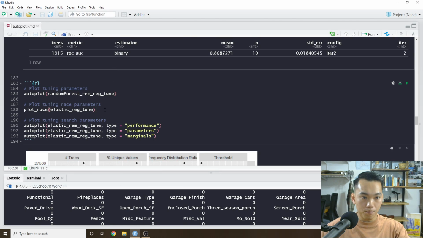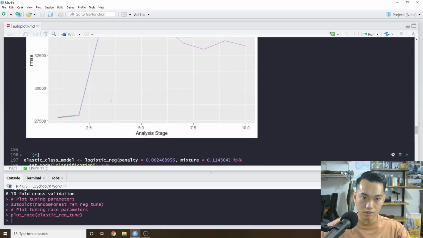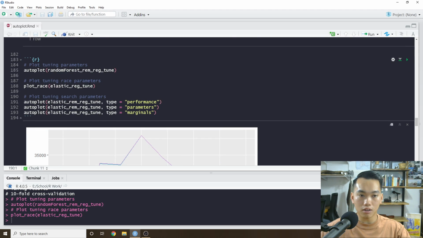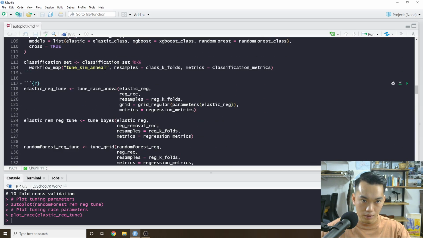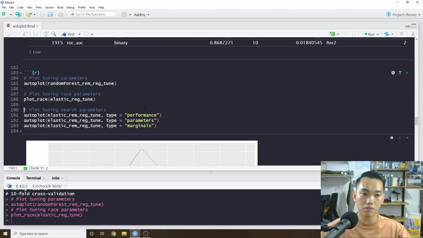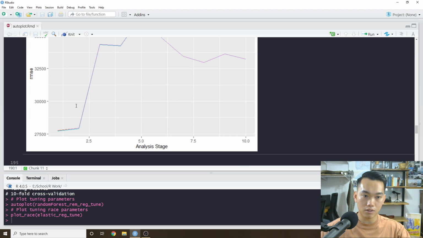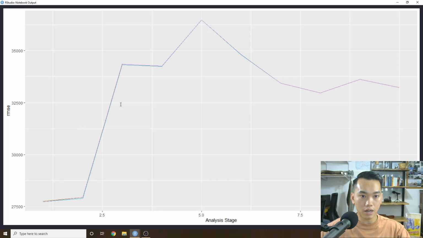Cool. Right now I'm going to also show you the nice little plotting function using, I think this is the race ANOVA. So we're using tune race ANOVA, which uses the ANOVA scores. And we can see how, with the race, you can generally see a little bit more separability between the lines, but we can see how the tuning function has gone on through it.